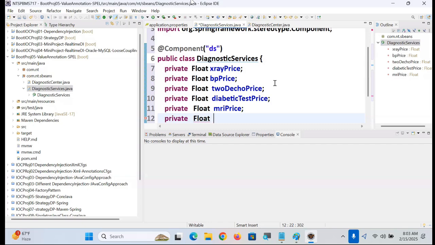Private float, come on. Private float, CT scan price. What price, guys? The CT scan price. Are you getting my point there, guys? Come on, everyone.